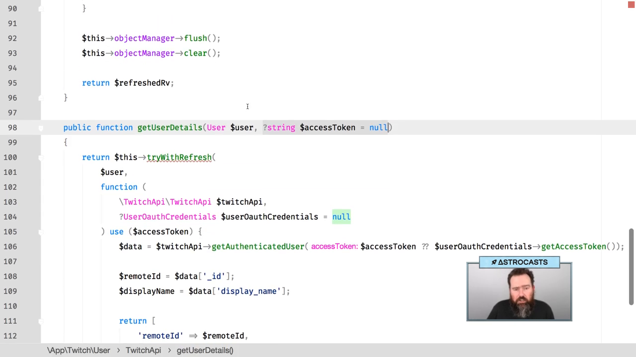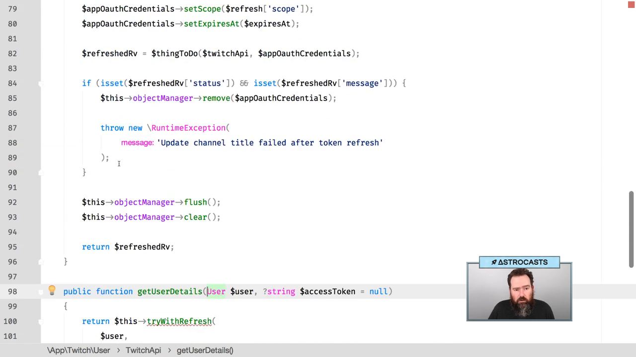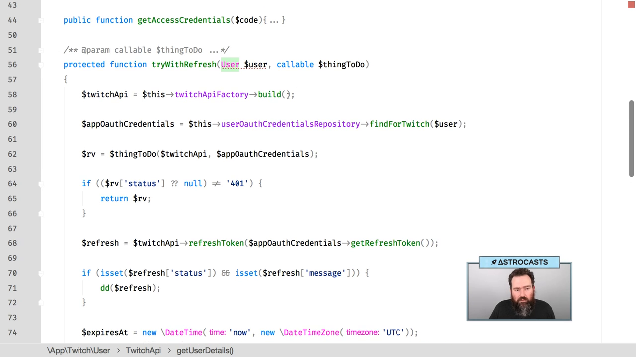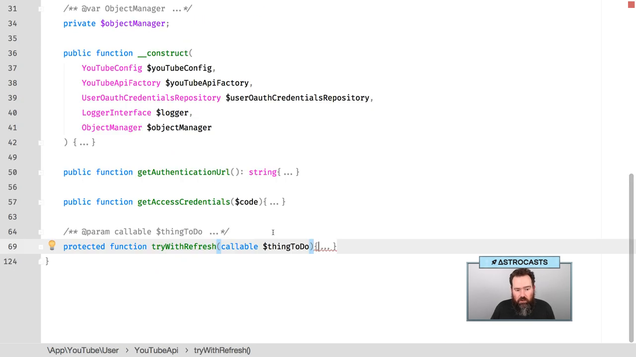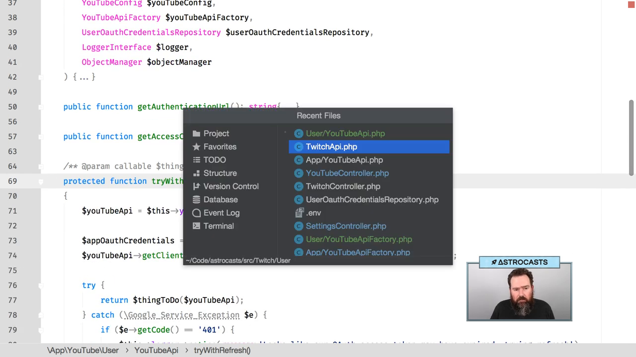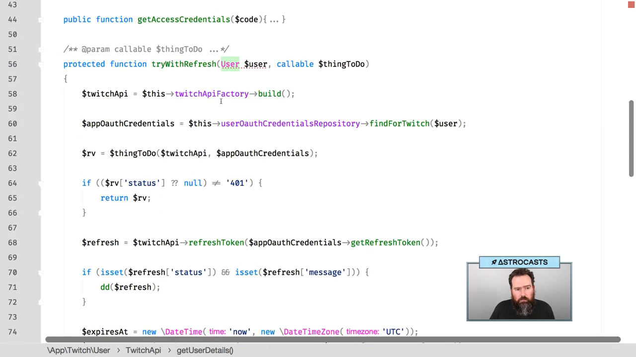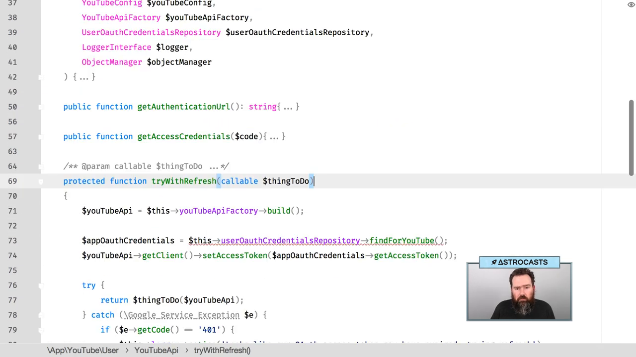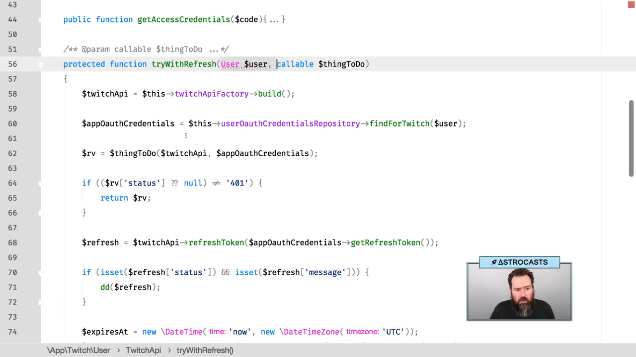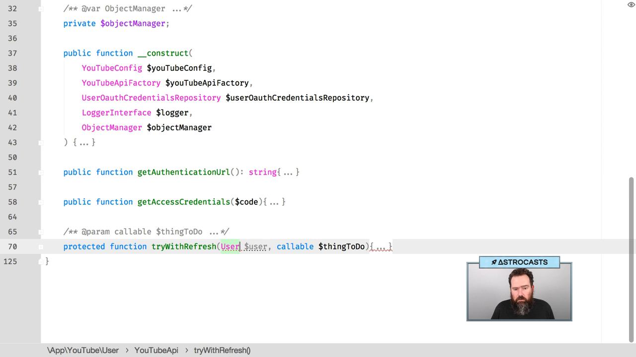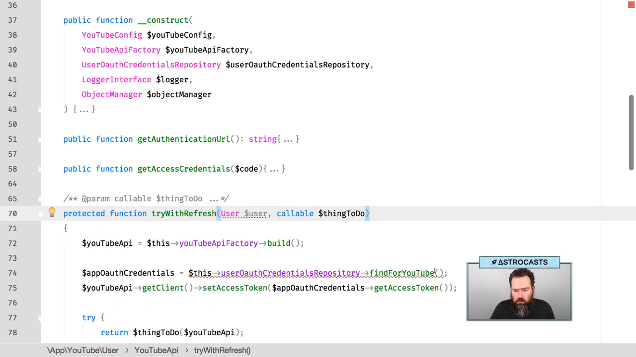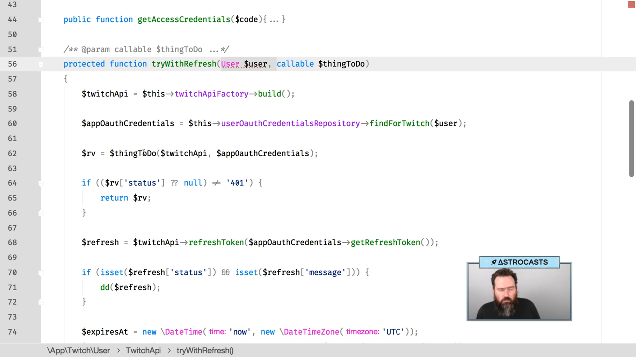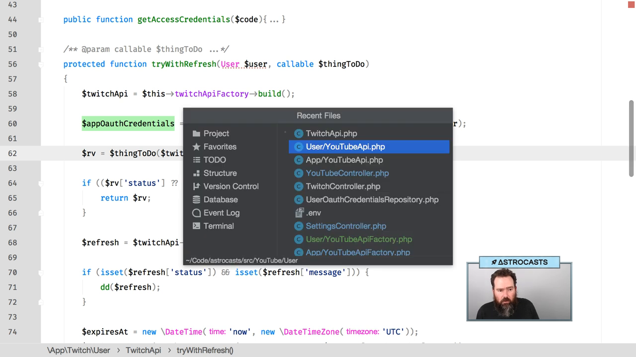So we have user YouTube API, and we need user Twitch API. So let's see, try with refresh needs to take a user now, because they're all going to require that. So I'm going to take a look at this implementation from time to time to see where things might have switched. So we get YouTube API. So let's take a user in front of things, callable things to do. Make sure we get the right thing. OAuth credentials. So here we're going to get the OAuth credentials. So find for YouTube, and here's where we need to pass in user so we can satisfy that dependency. First, we ask it to do the thing and pass in app OAuth credentials.